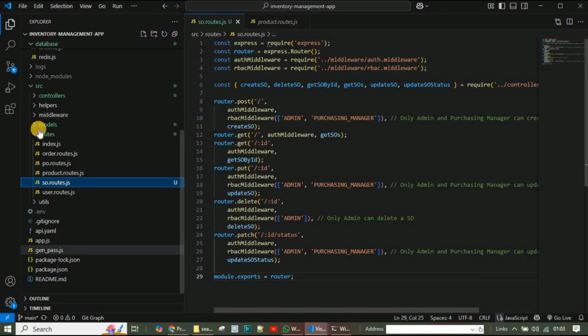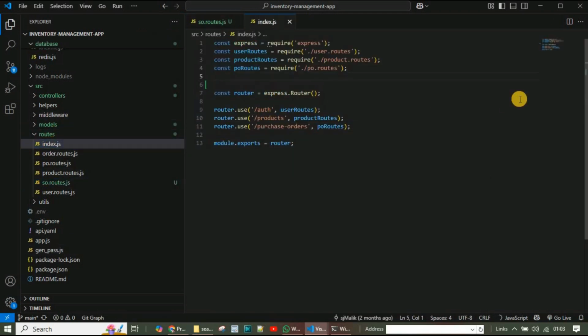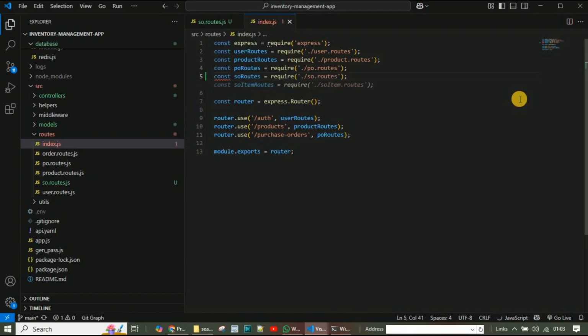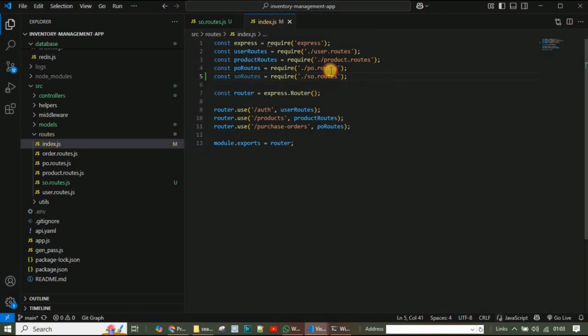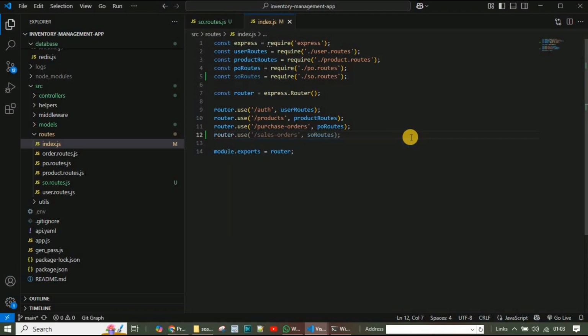It's good. Next I will go to the index.js, and here I'll define the SO routes, SO items routes. You don't need router.use, sales order issue routes. So our coding is completed.